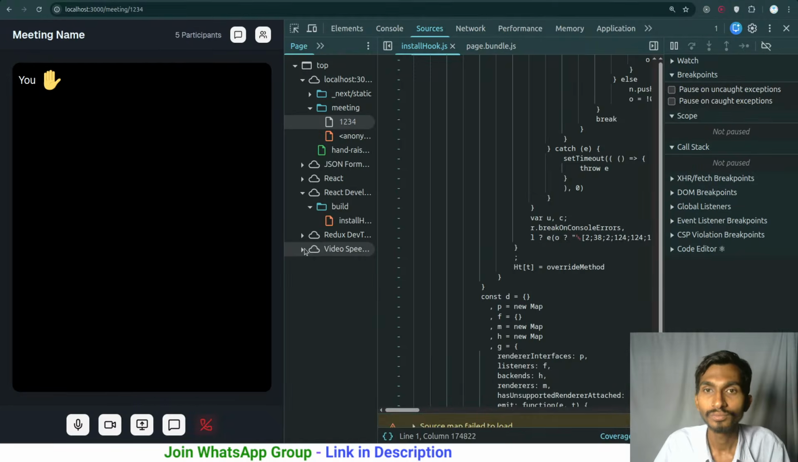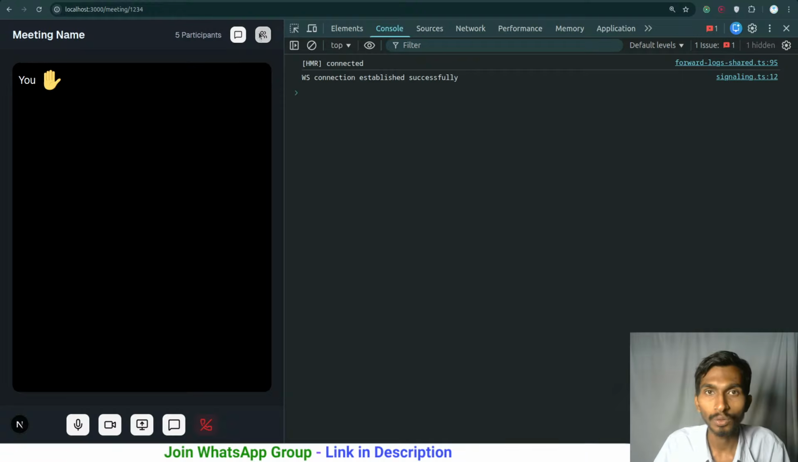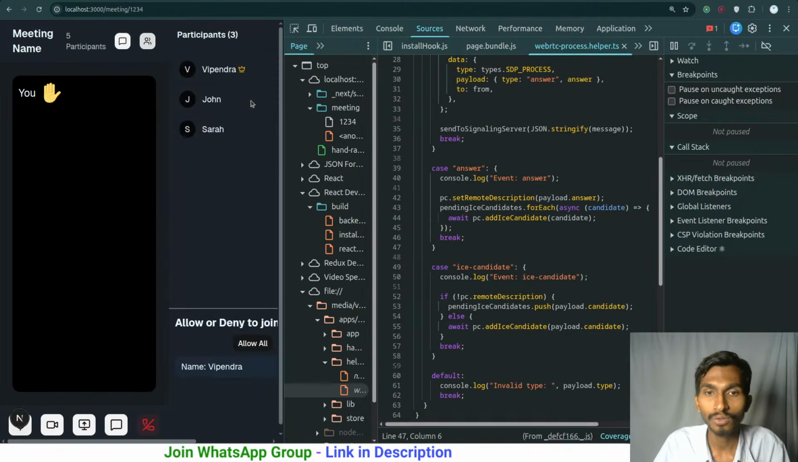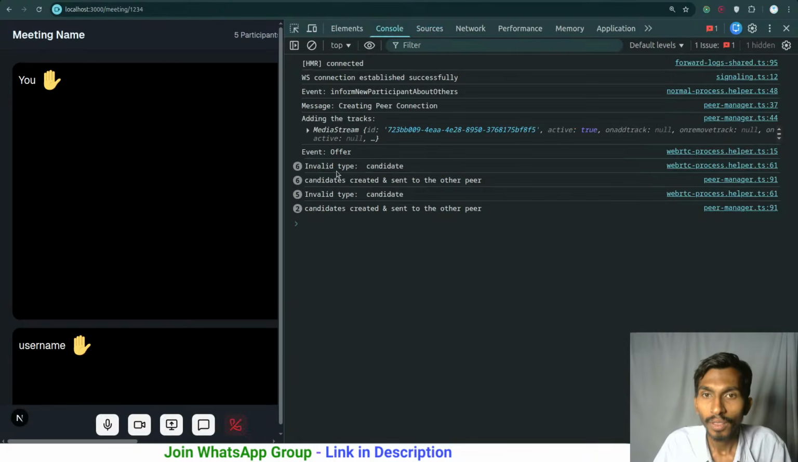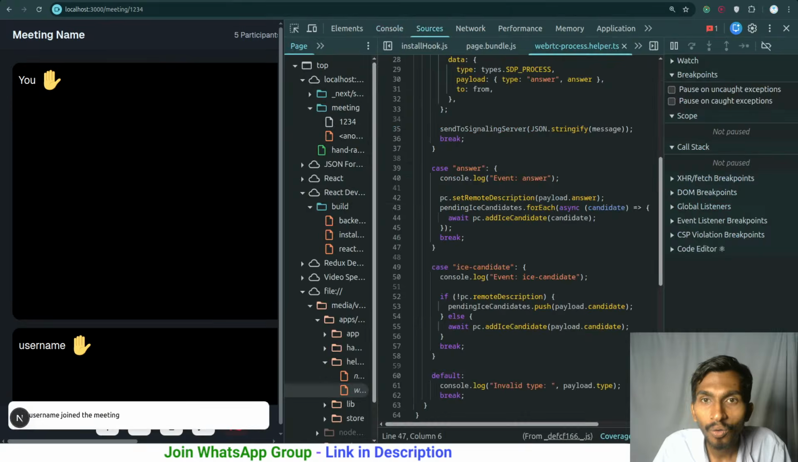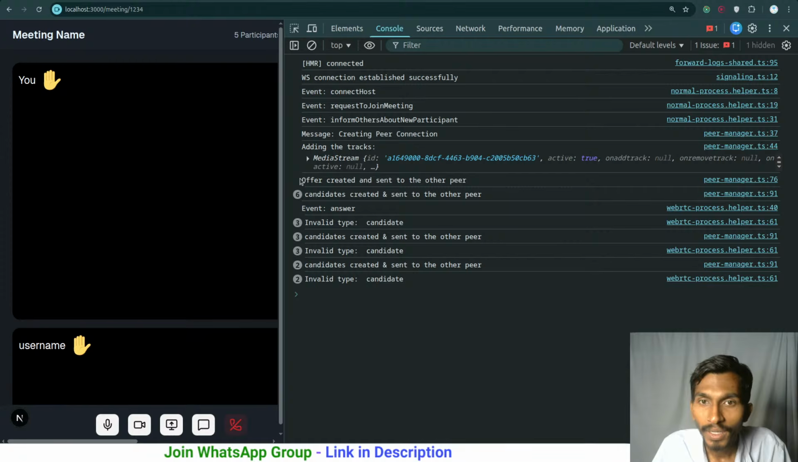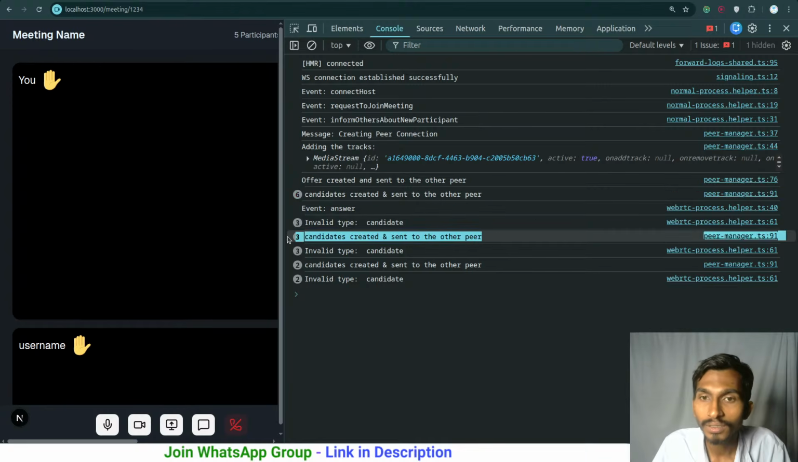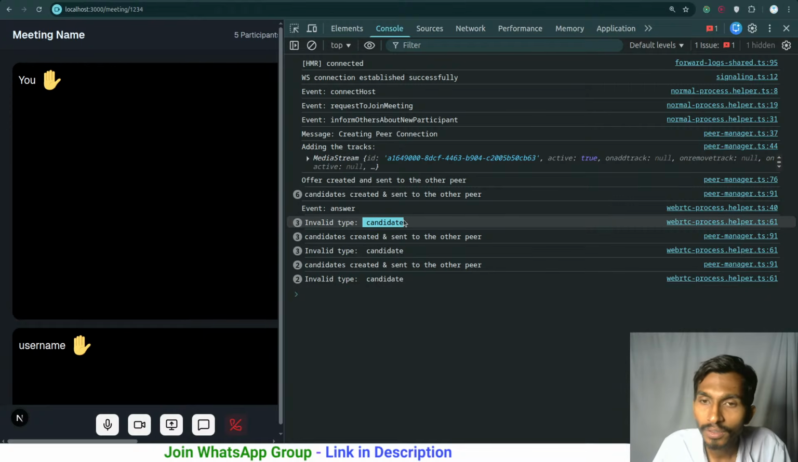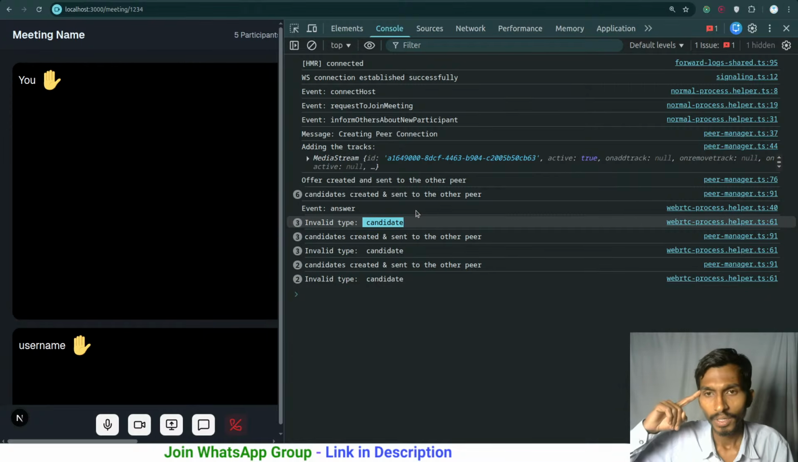And of course I'll have to allow the user, okay, you are allowed to join the meeting. And the host console created the offer, sent it to the other peer, created the candidate, sent to the other peer. There can be many candidates. That is why we are just getting invalid type. Candidate is the invalid type. Candidate is the invalid type.